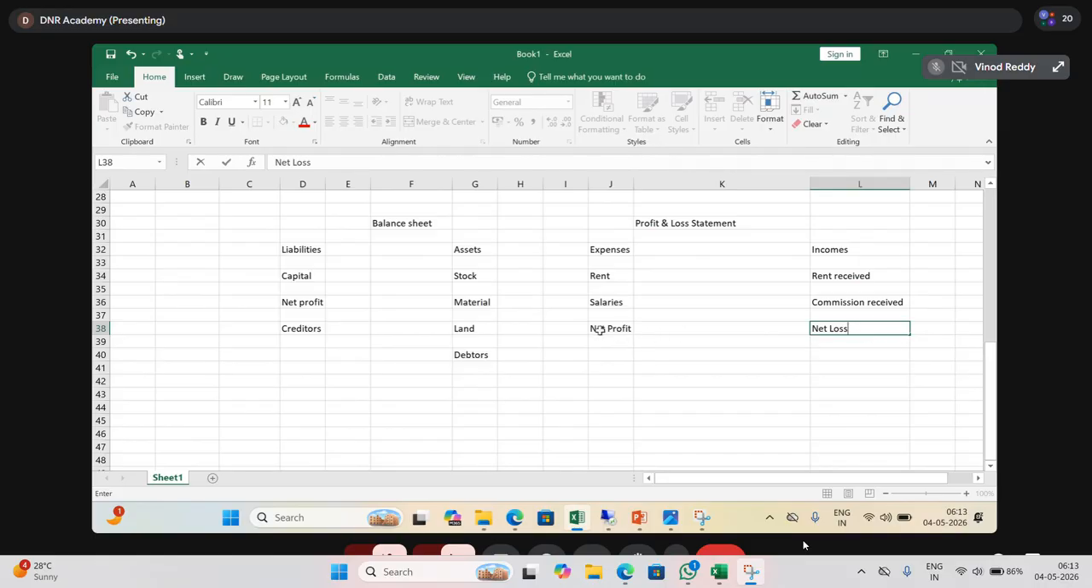If you are getting net profit, we'll add to our capital. If you are getting net loss, we'll subtract from our capital. Okay, this is how the statement will be there, right? Profit and loss statement and balance sheet roughly.